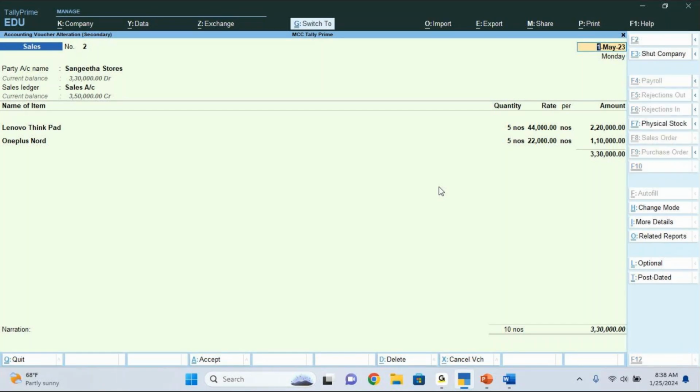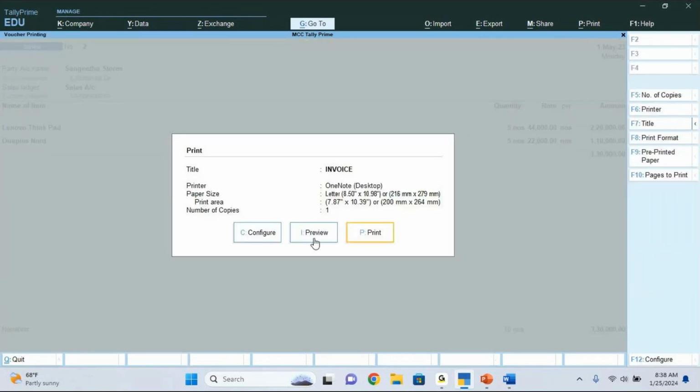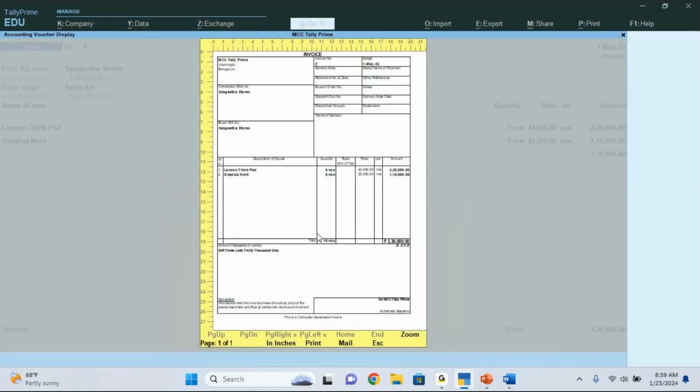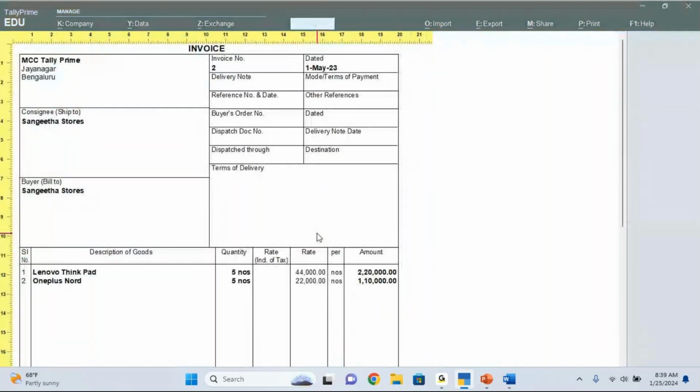So Control P. Here I will click on this preview. Before I take a printout of it, I will first check the preview. I'll click on this preview, and this is how my sales invoice will look. In order to zoom this, if you want to have a clear look of this, you can press Alt Z. Alt Z will zoom this particular invoice. So I press Alt Z, and you can see the invoice in a much clearer format.